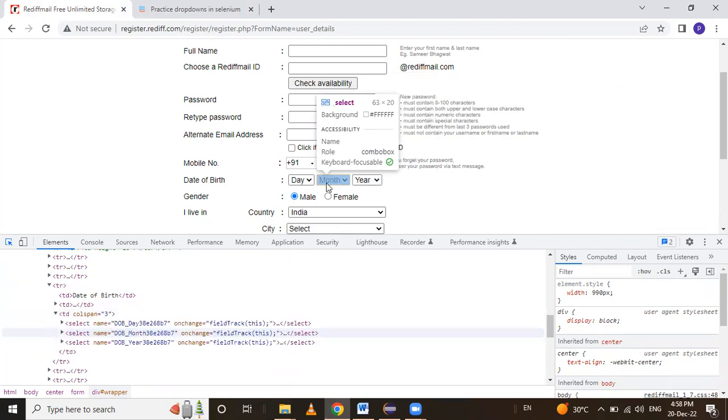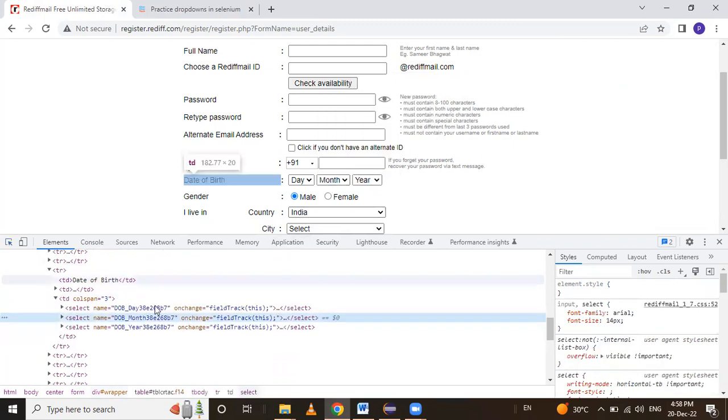I will click on this month. See here, this select tag name means what? It is a list box. Select tag name, a list box always starts with the select tag. That's why here we will use the select class.